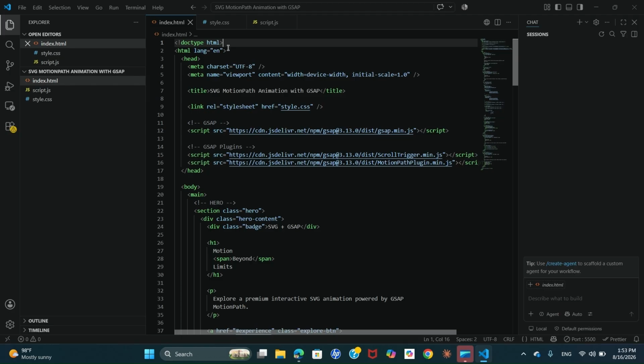HTML code. First, I'm creating a standard HTML5 document. I'm using the doctype HTML declaration, followed by the HTML element with the language set to English. Inside the head, I'm adding the character encoding and the viewport meta tag. The viewport setting is important because we want our layout to work correctly on desktop, tablet, and mobile devices. Now I'm adding the title of the page. I'm calling this project SVG MotionPath Animation with GSAP.